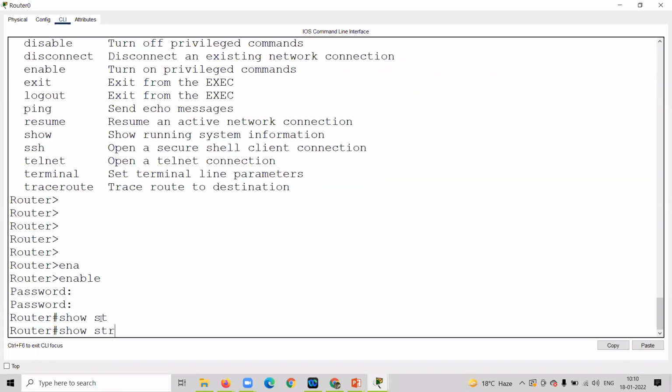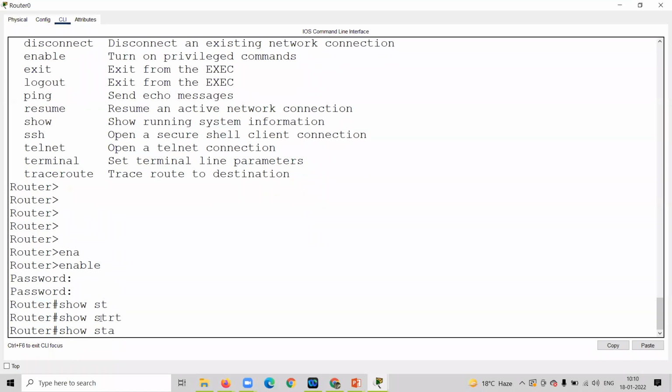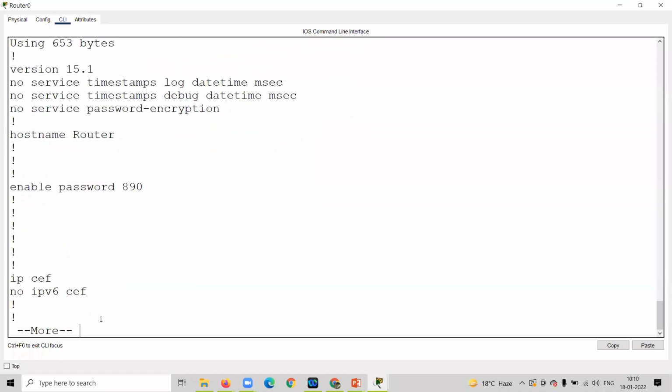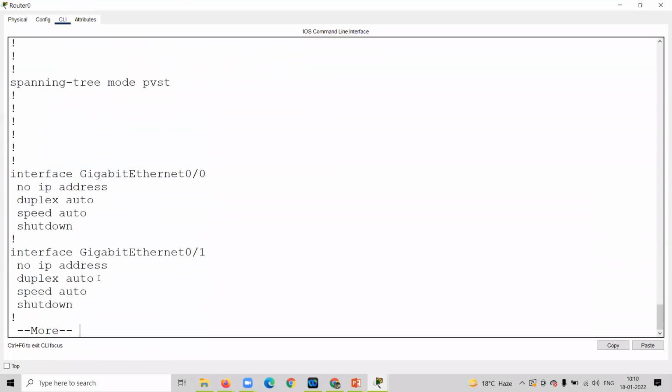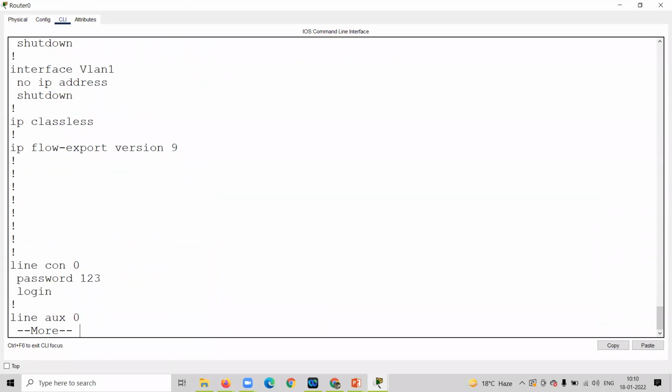Okay, so if you want to see that what we have set, you can see the startup configuration. Here they can say that the host name is router, enable password is 890, and you can check the other password.